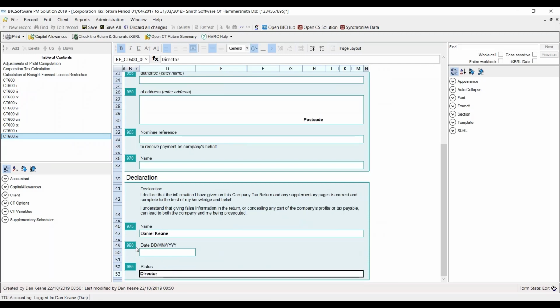And now that we've eliminated those errors, if we check the return and generate the iXBRL file again, we should get a nice message to say it checked and generated successfully. And that corporation tax payable figure that we've just seen will automatically post into the extended trial balance. As well as that, it's going to post as a journal so that we can push that back out.